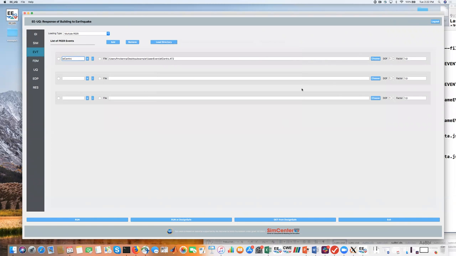Now, if I run this now, it won't actually run because I have no random variables. So let me put a random variable on the factor. Let me also delete these two here.